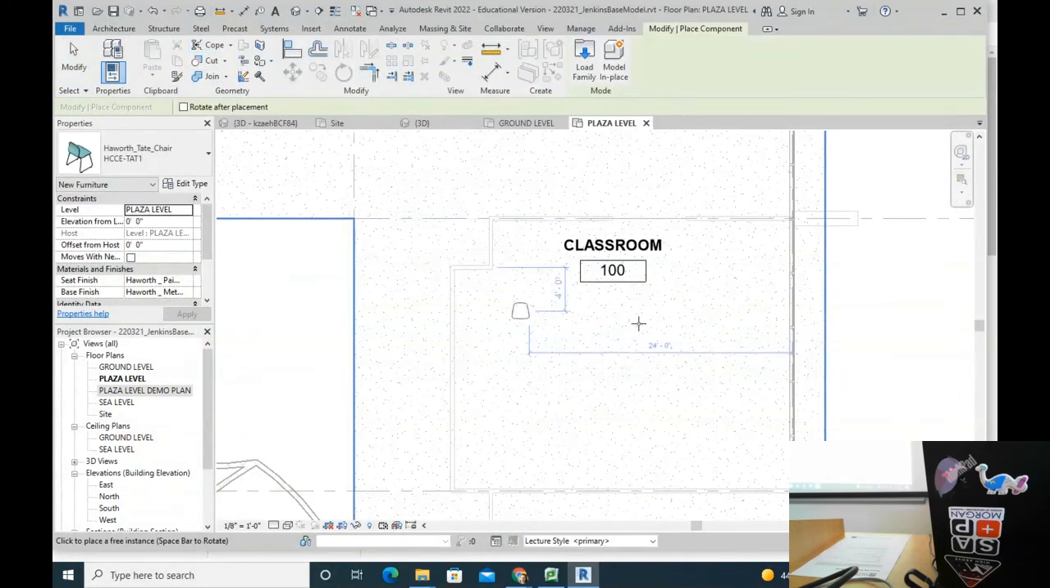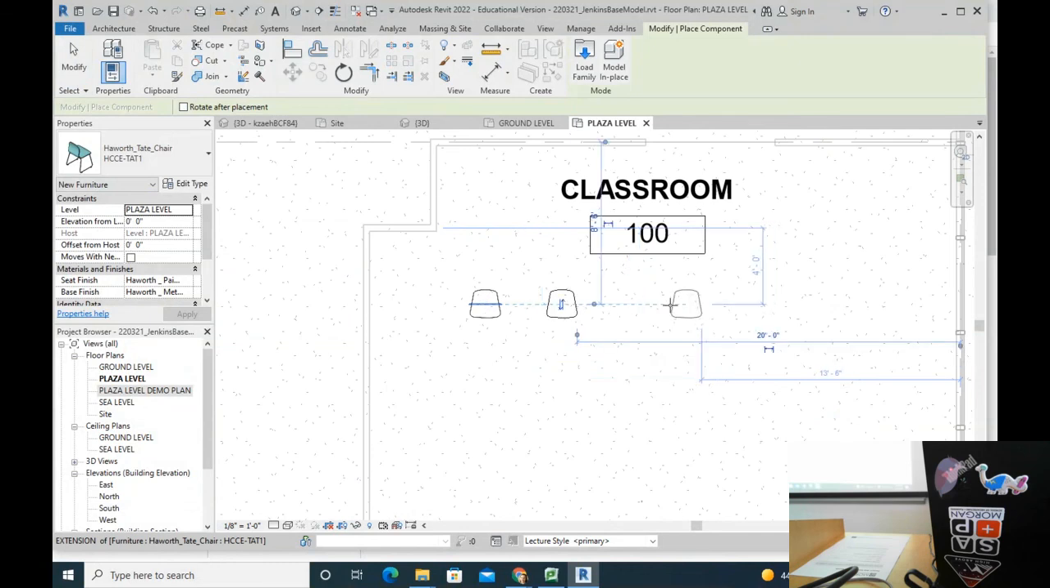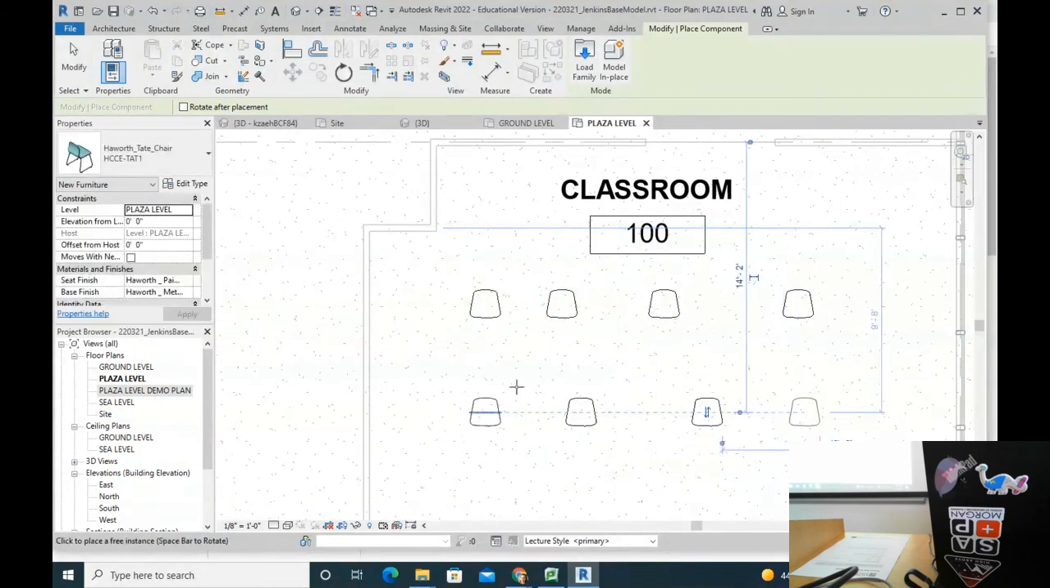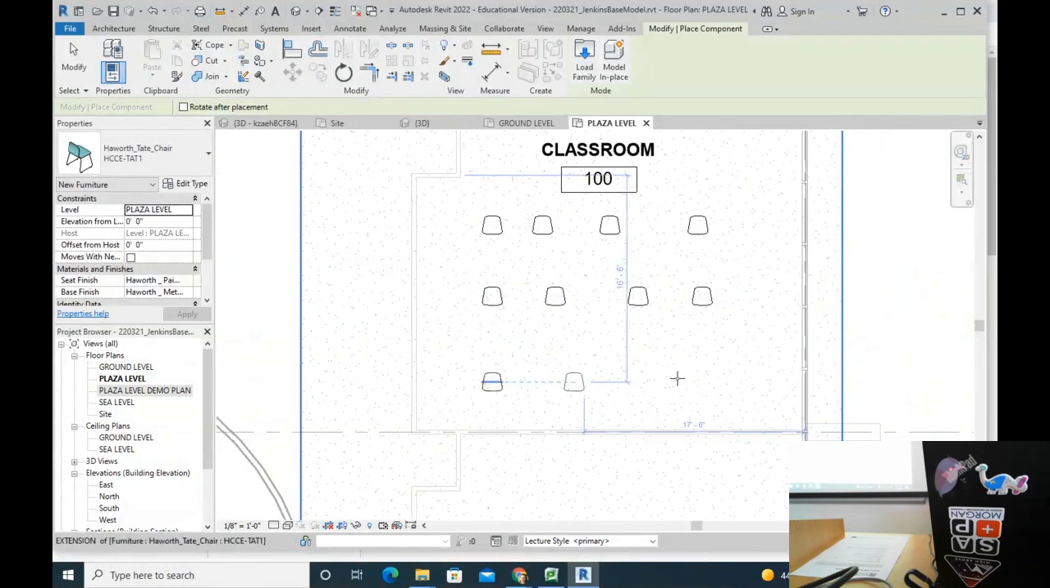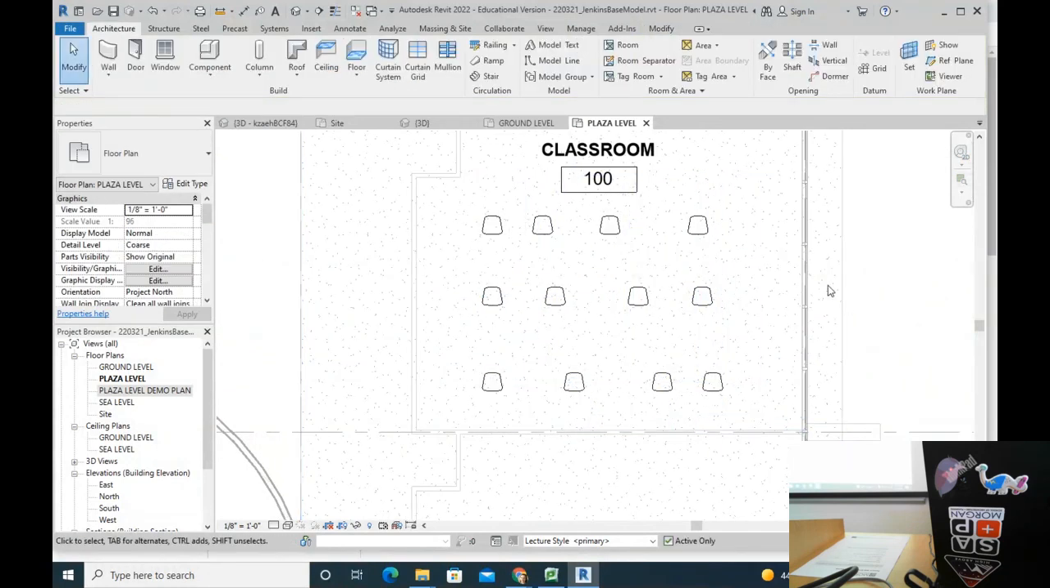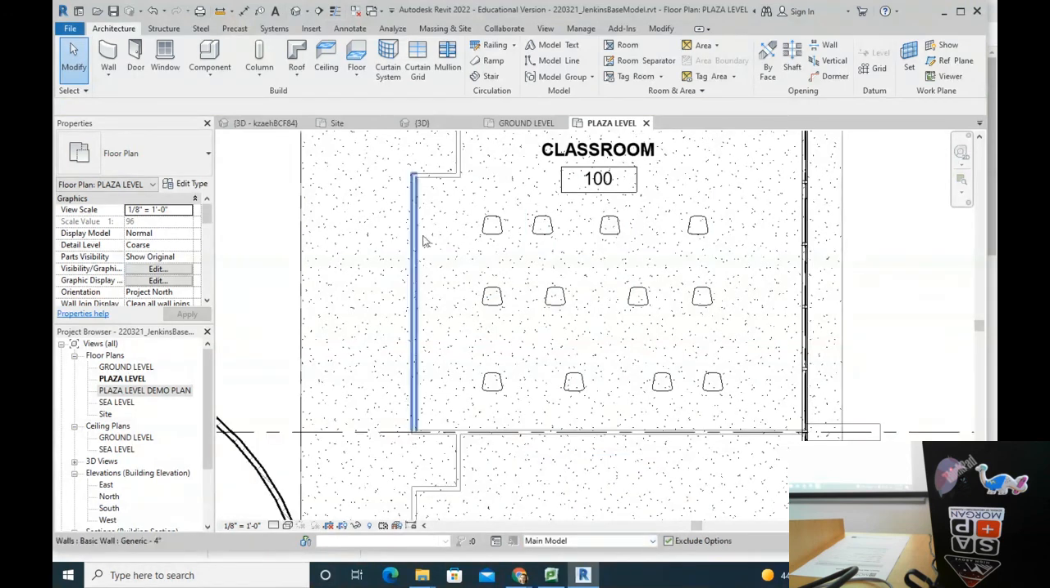So you don't have to make a ton of these. I'm going to do it kind of super sloppy because I just want to show you the design option part. So here, this is representative of my lecture style. Okay, so if I come down to lecture style, I'm going to go back to main model, and you'll still see them.